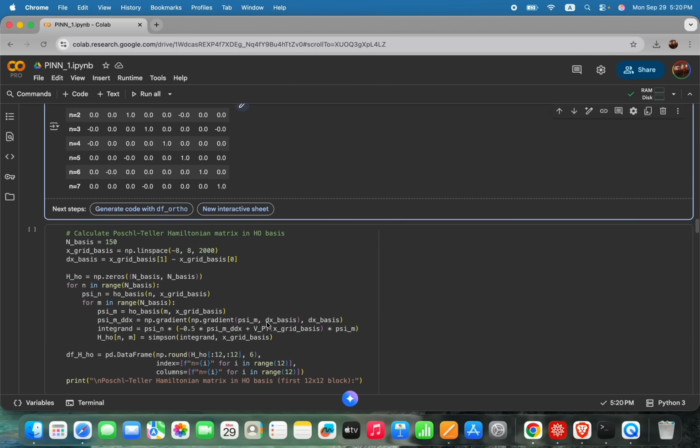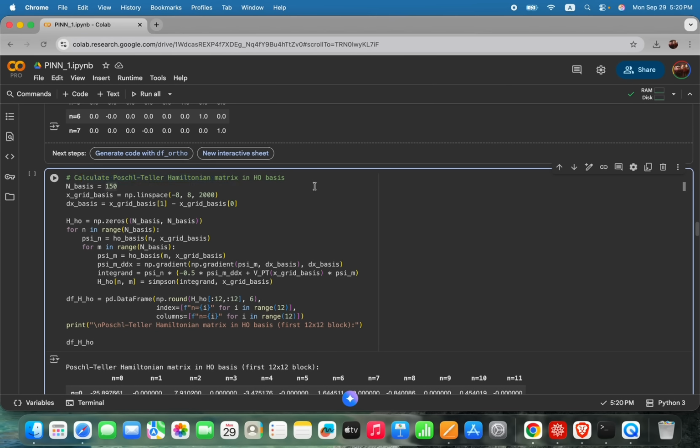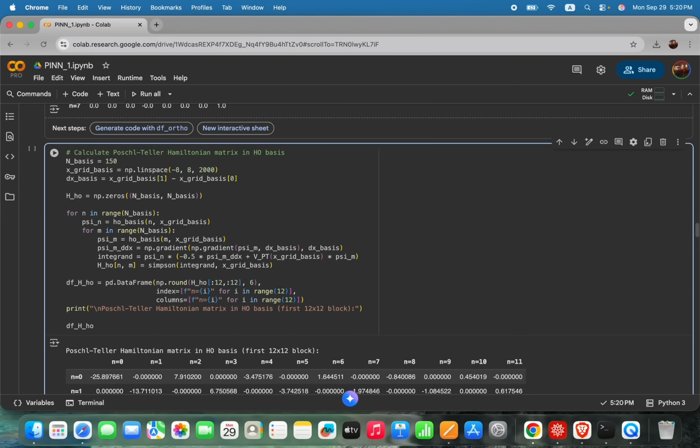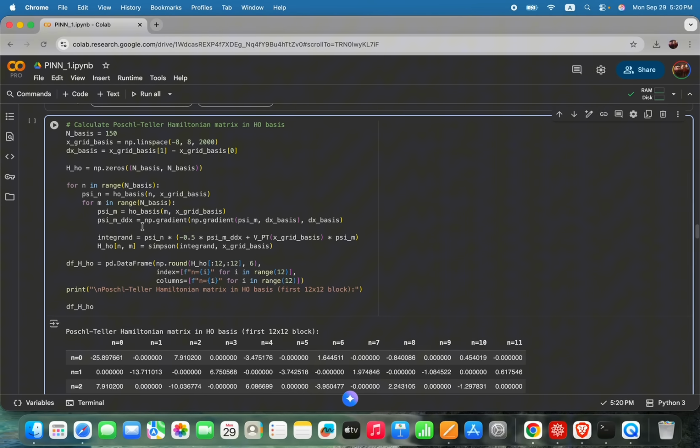Now comes the magical part. Okay, we will calculate the Poschl-Teller Hamiltonian matrix in the harmonic oscillator basis. Okay, we use 150 basis states to get better convergence, but even 50 will work. We will test it later. Okay, we use a new grid again. We define a dx because we need it for taking the gradient. Okay, and we initialize the Hamiltonian matrix, and we use the harmonic oscillator basis now. Okay, so psi n and psi m. We calculate the gradient again, though we don't have to do that.